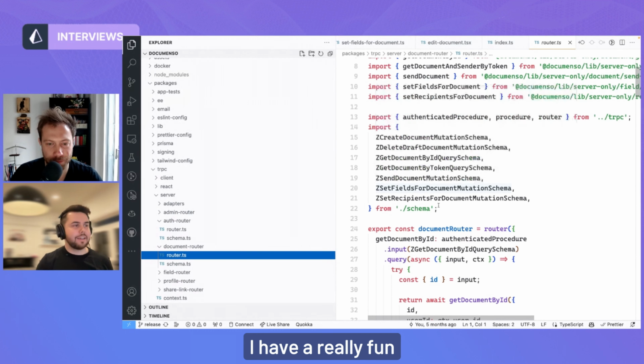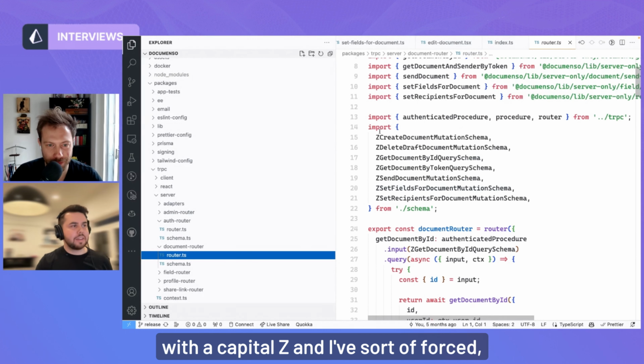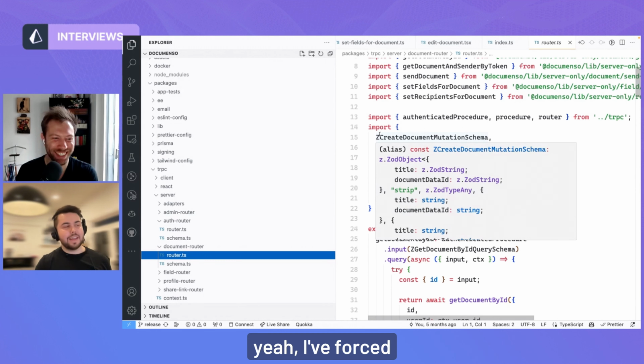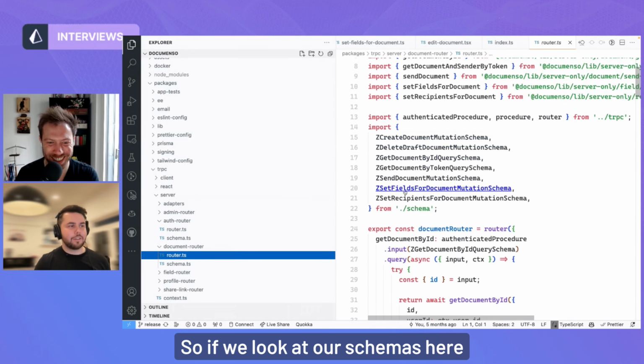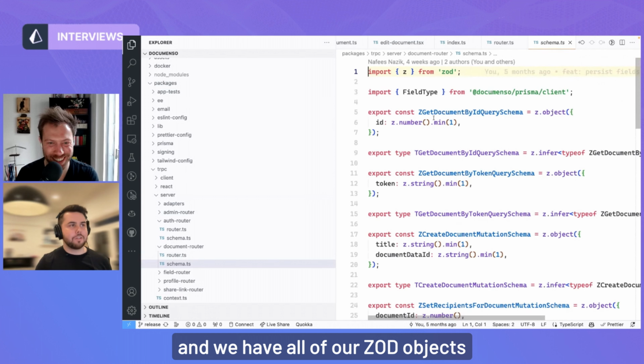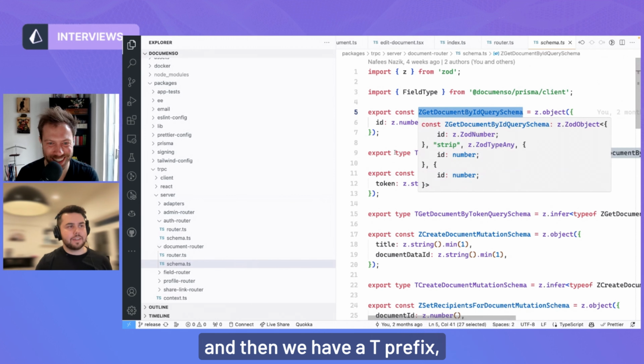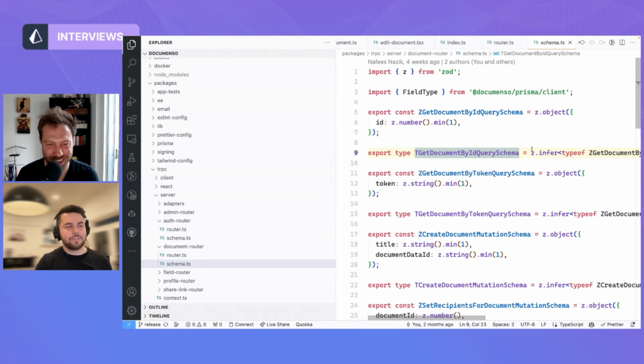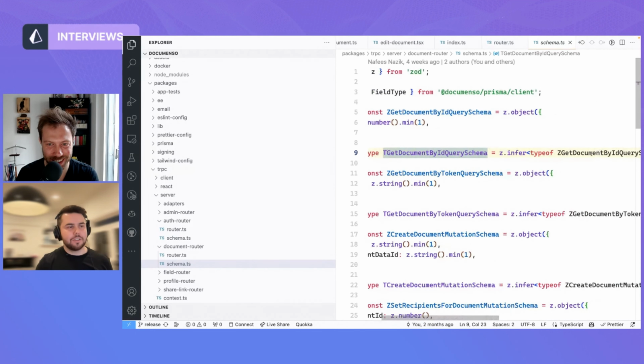That's correct. I have a really fun habit of naming them all with a capital Z, and I've sort of forced Kellen to do the same. Easy to recognize. So if we look at our schemas here, we have all of our Zod objects, and then we have a T prefix, which is pretty idiomatic in TypeScript for all the types that get inferred from Zod.